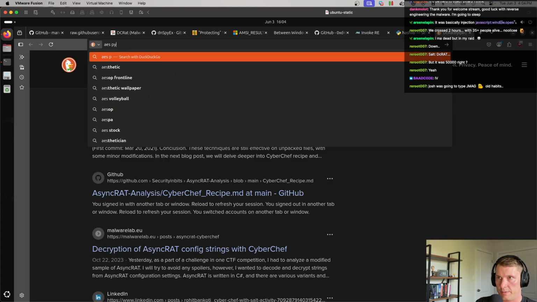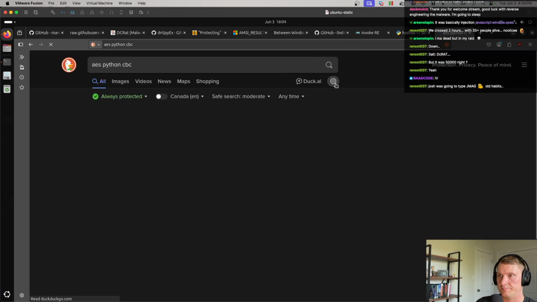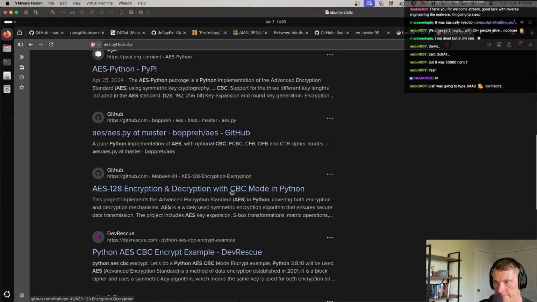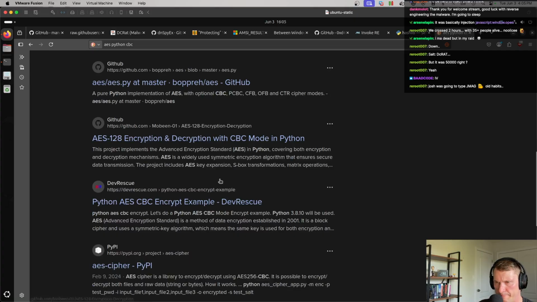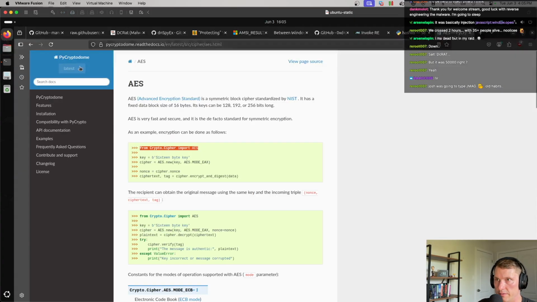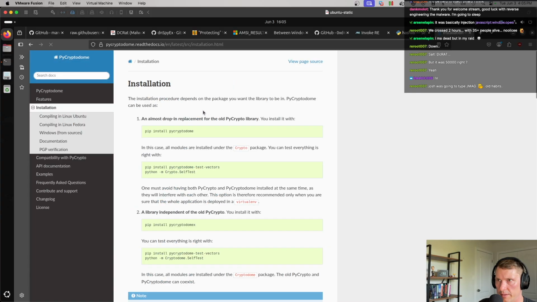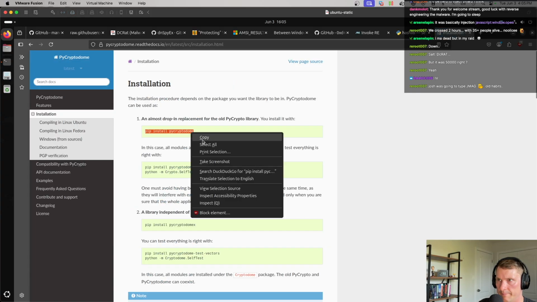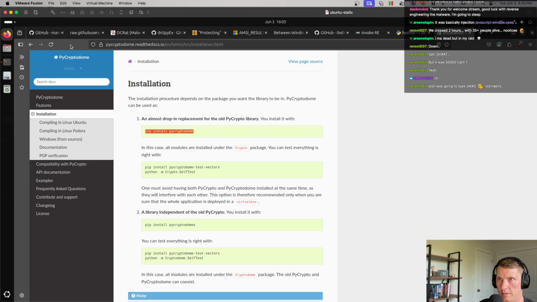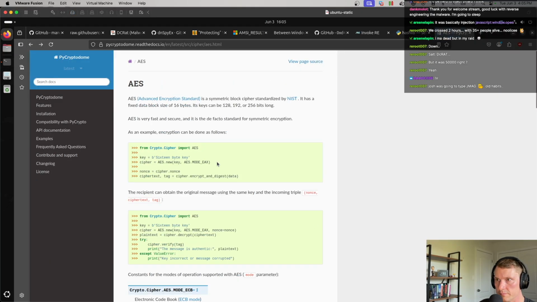AES Python CBC. Do we need PyCryptodome for this? I guess we'll use PyCryptodome. It's probably the easiest. So I'm just going to install it with pip. How do I install it? Oh, here we go. Okay, and then we're going to be doing their AES example.